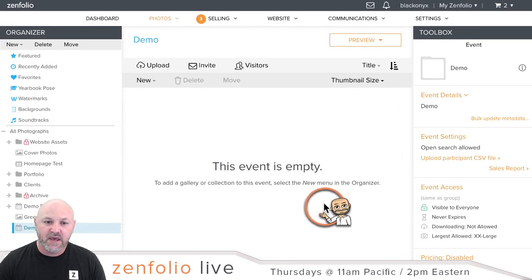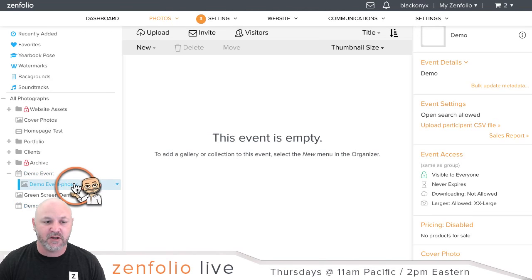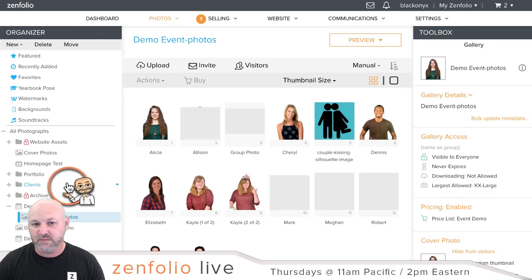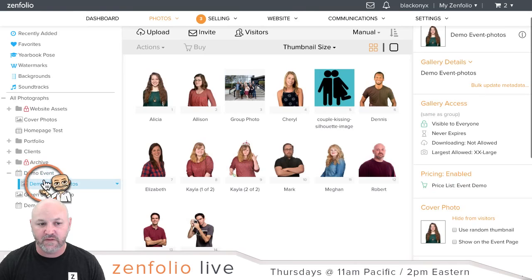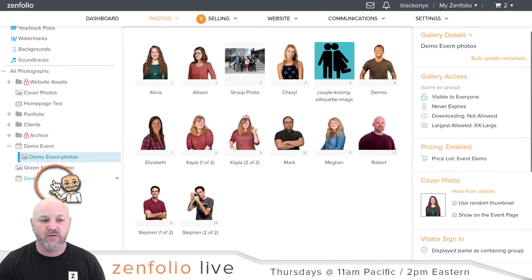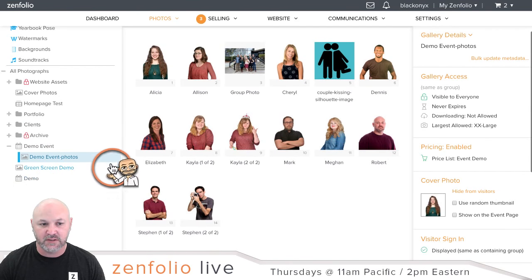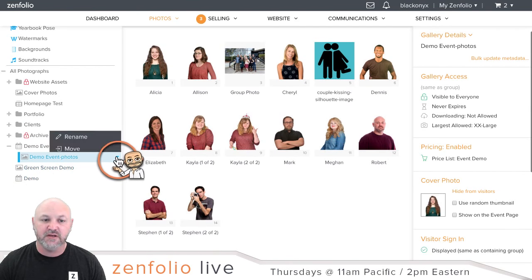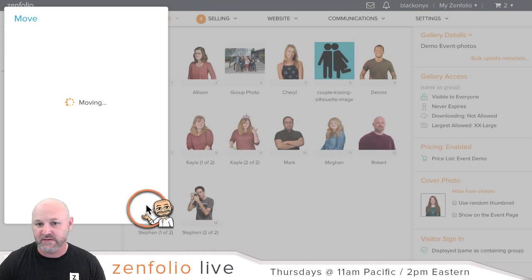So let me go over into this demo event that I was working on earlier today, and let's move some content over. So I'm just going to move this gallery into this demo event here. I'm going to click on this little drop down, hit move, and we're going to drop it right into this new demo event that I created that's an open event.